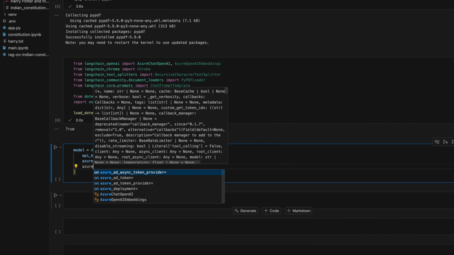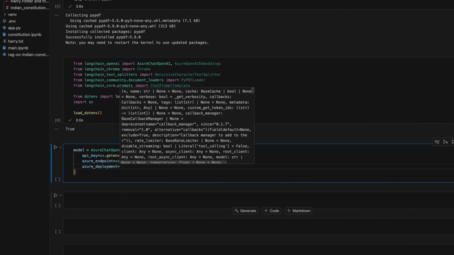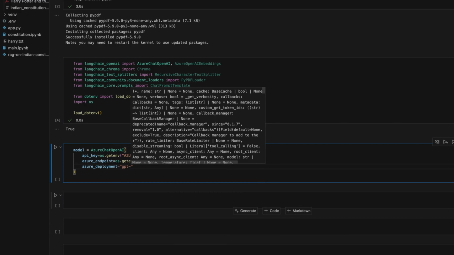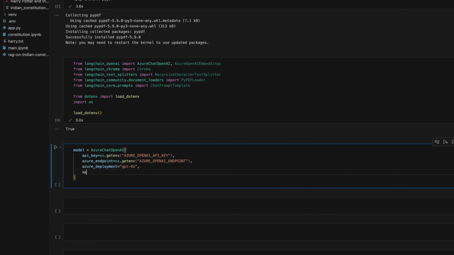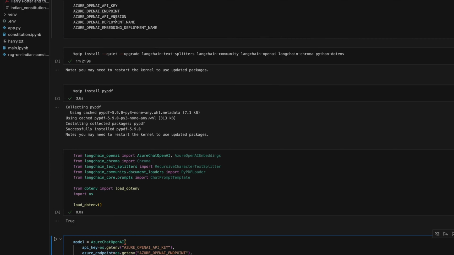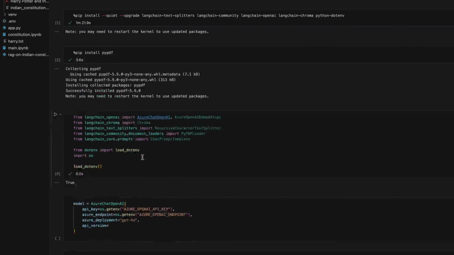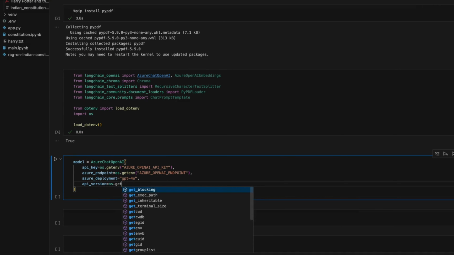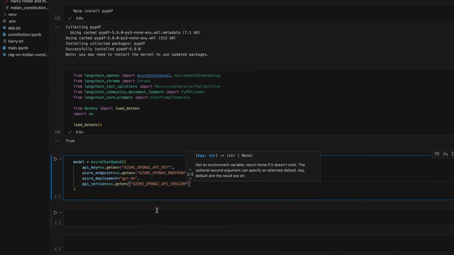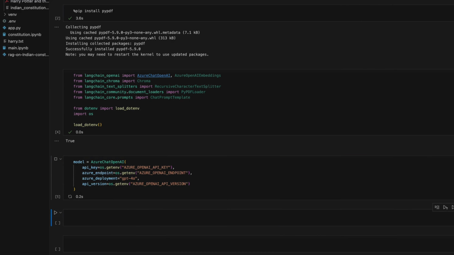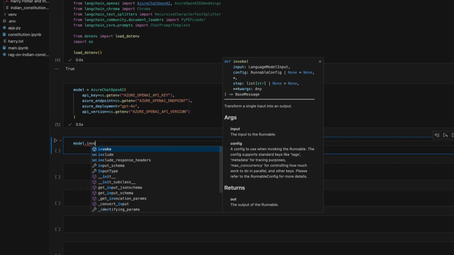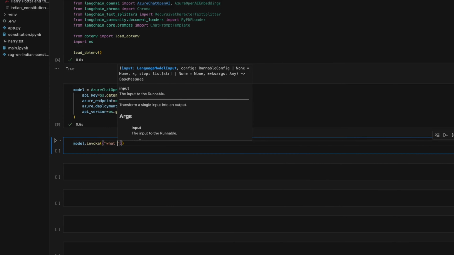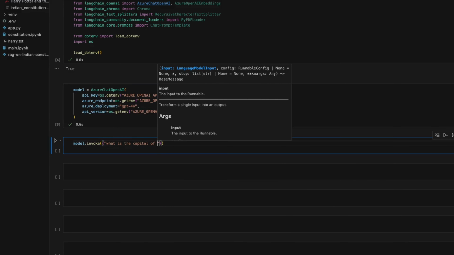Then, what is Azure deployment? My deployment name is the GPT-4o model. And what else we are going to need is the API version, which is set under this name. Again, you have to go ahead with os.getenv and hit run. Let us test the model with model.invoke: what is the capital of India?